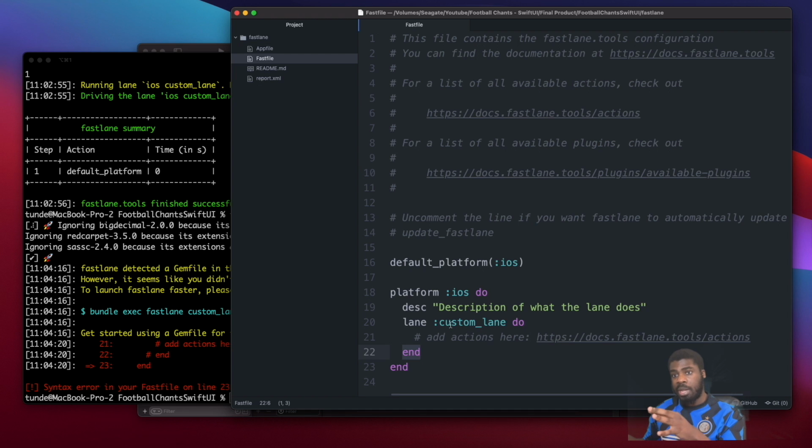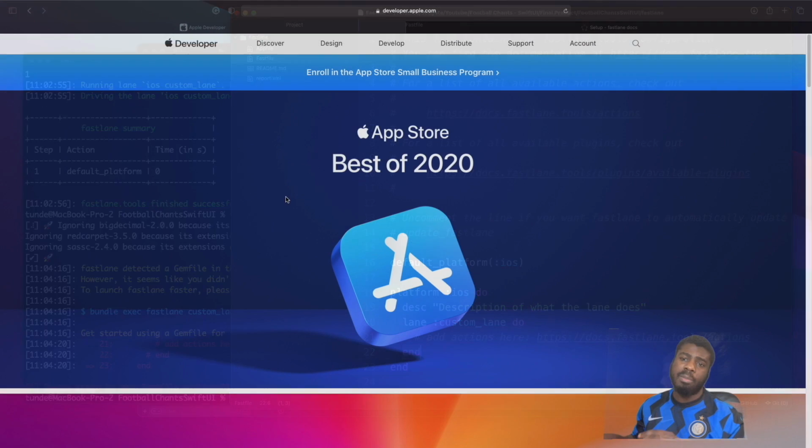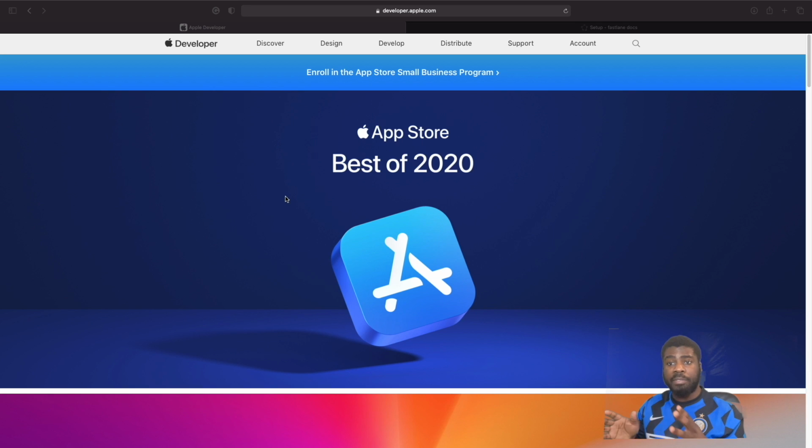The next thing we need to do is set up our distribution certificate. In this section, I'm going to assume that you've never put an app on the App Store and you don't have any certificates or profiles set up. If you do, you can still carry on, but this is for someone who's completely brand new.